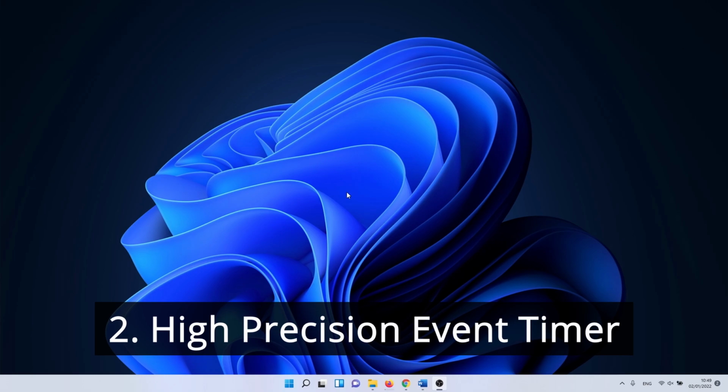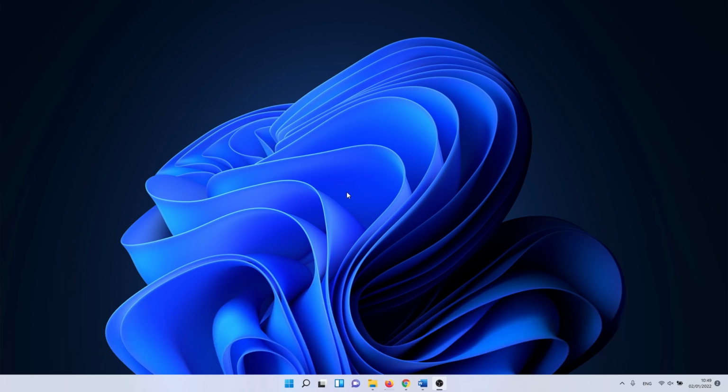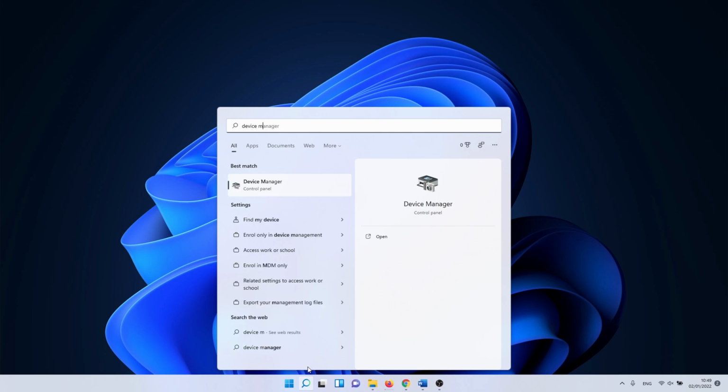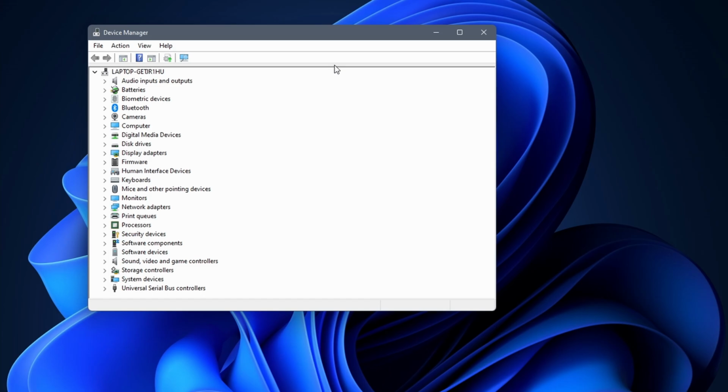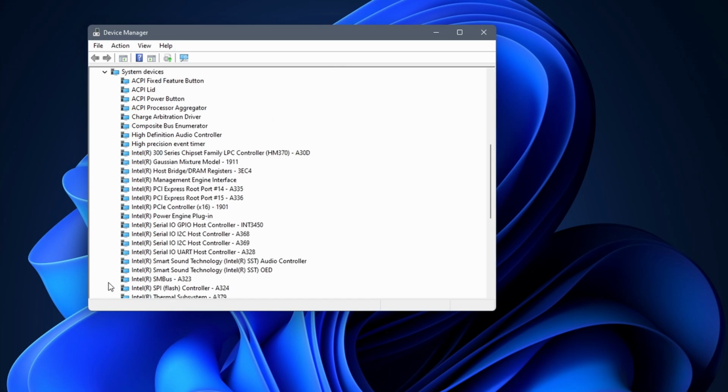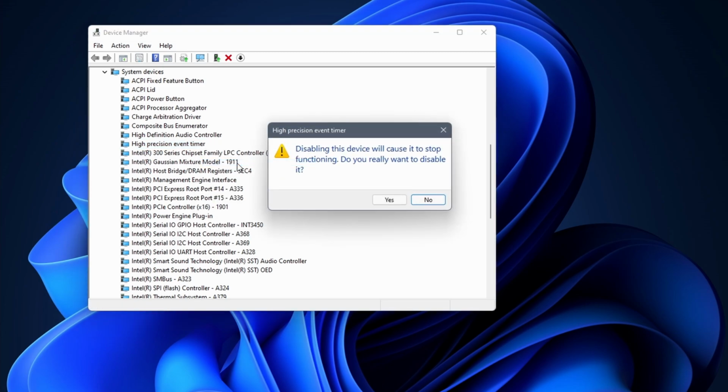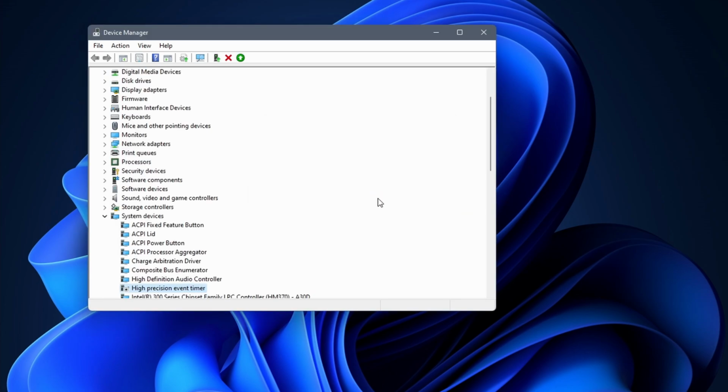In the next method, we disable the high precision event timer. This has a big impact on CPU usage for gaming. To do this, click on the Windows search icon or search bar and type in Device Manager. Click on it. When it opens, click on the drop-down arrow next to System Devices. In here, you should have the High Precision Event Timer. Right-click on it and select Disable Device. You get a warning asking if you are sure that you want to disable it. Click on Yes. After doing this, check if your CPU usage went down.